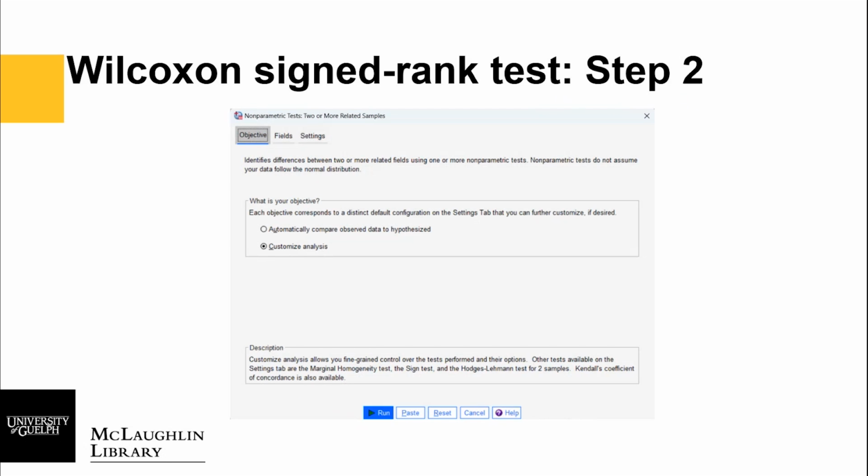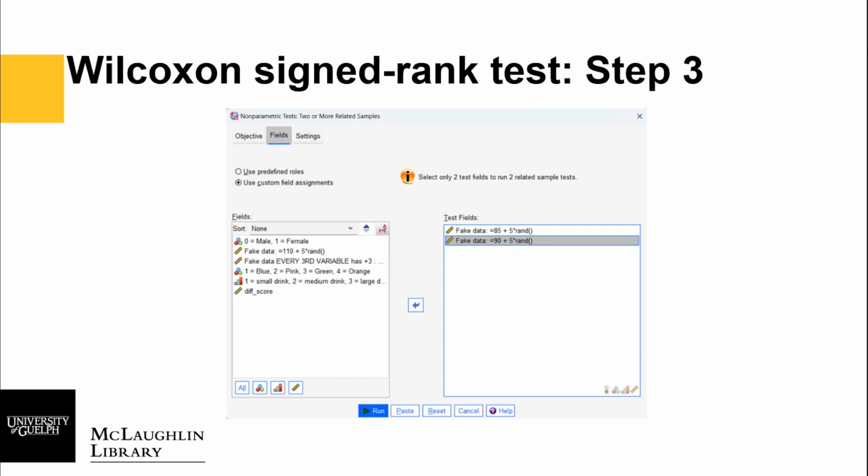All right, let's go. If you click those options, you will get the non-parametric tests 2 or more related samples dialog box with 3 separate tabs, and you have to click something in each tab. The first thing you're going to do is in the Objective tab, you will click on Customize Analysis. Then you have to remember to click to the next tab, which is the Fields tab. In the Fields tab, you're going to take your 2 columns of dependent variable data, and you're going to move them from the left side under Fields and put it on the right side where it says Test Fields. So you're going to grab fake data 1 and fake data 2 and move them to the right-hand side of the screen.